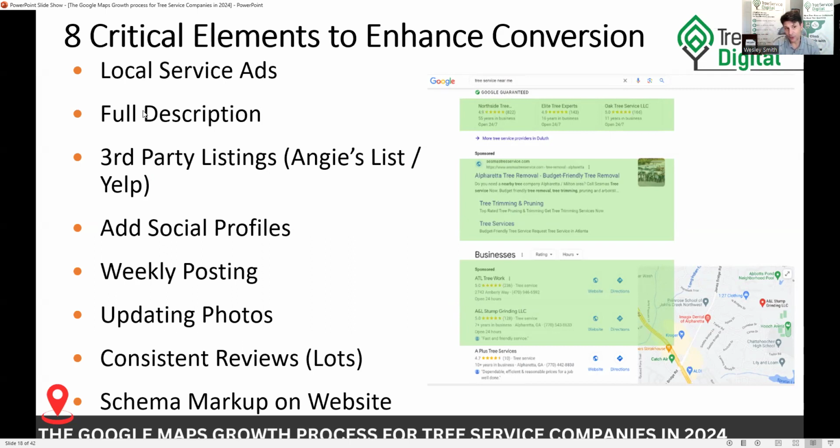So get a local service ads account set up and going. Make sure inside your Google business profile you put the full description in there. Fill out the description really well, which is a chance to write 5 to 10 sentences, a couple of paragraphs about your business: what you do, where you're located, that you're family owned and operated, we started in such-and-such year, we've been going this many years, we're happy to take care of your property. Just a nice little write-up summary.